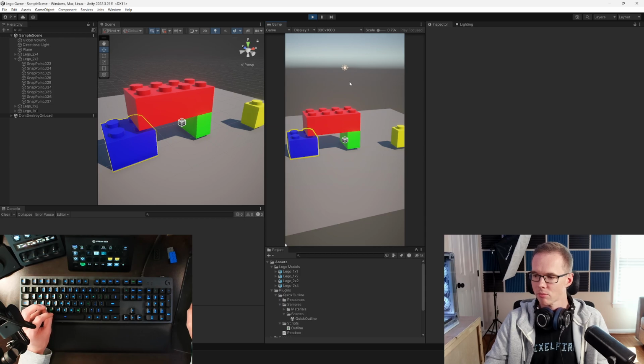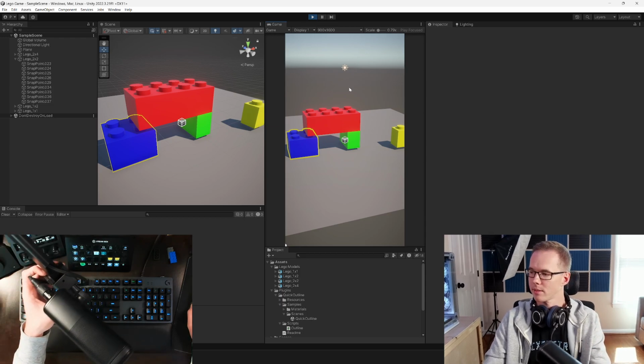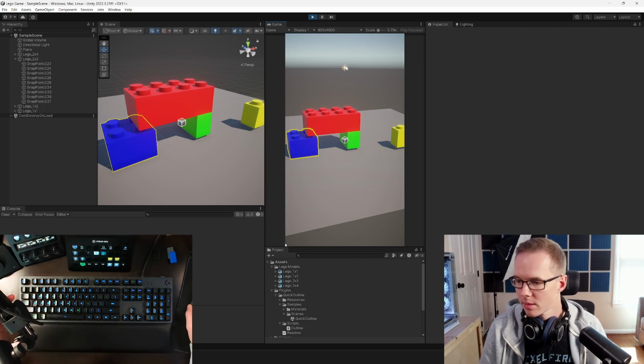What's the microphone? Oh, this is a Wave DX. Elgato Wave DX.